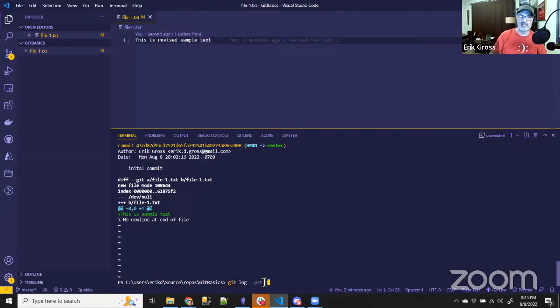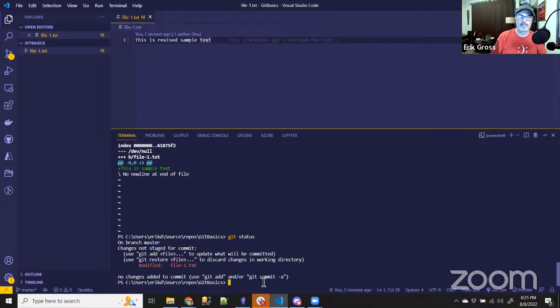That when we do git status, we have gone back to the point where our changes in this text aren't even staged and we don't have a snapshot of them. Any questions so far? All right.